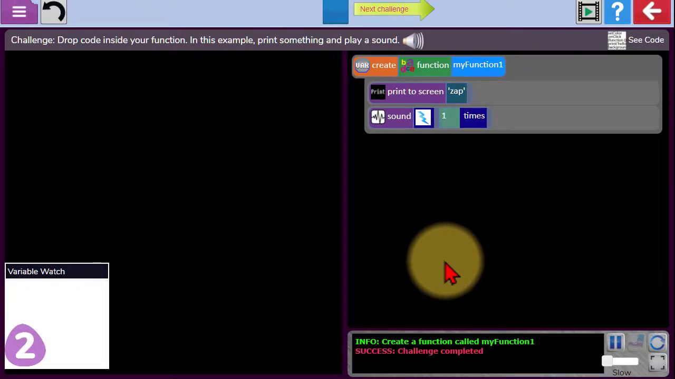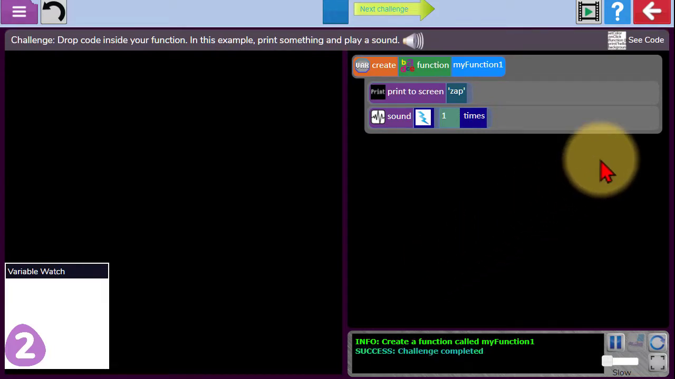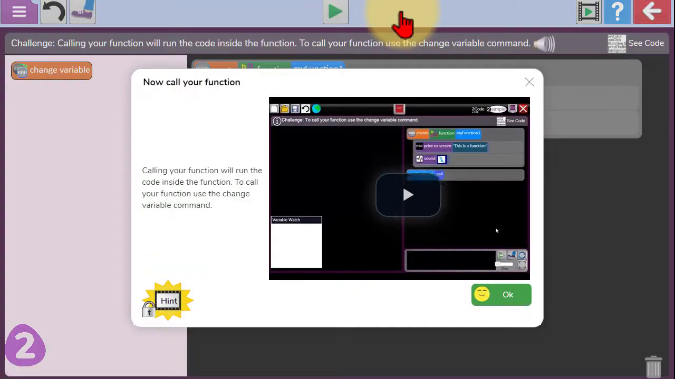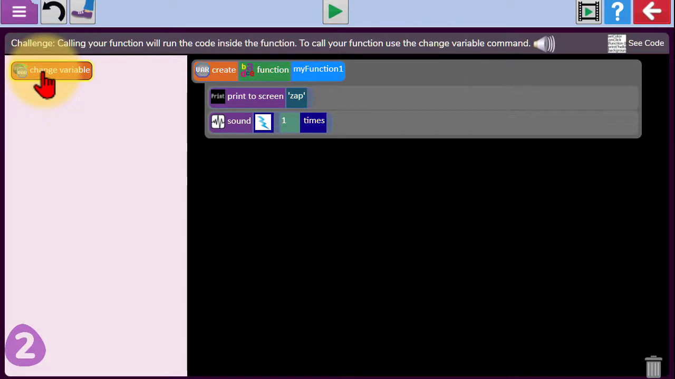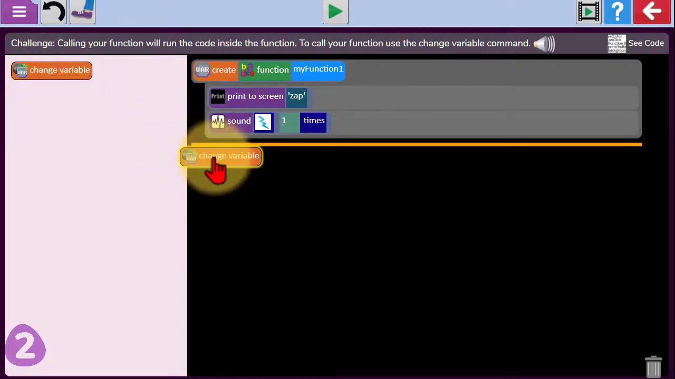Notice it doesn't print the word zap or play it because I've not actually run this. All I'm doing is saying what this function is. I'm telling it what the instructions are. But to make it happen, I need to do something called calling it. And that comes under the change variable block here. So let's drag it in.